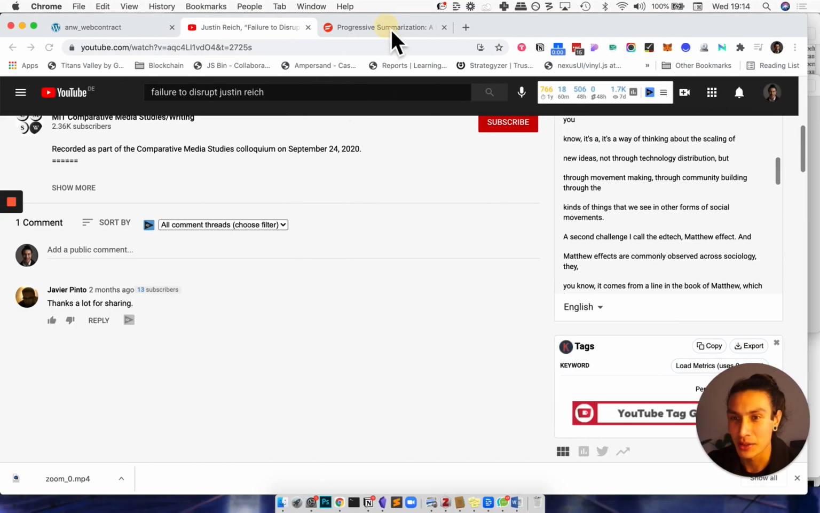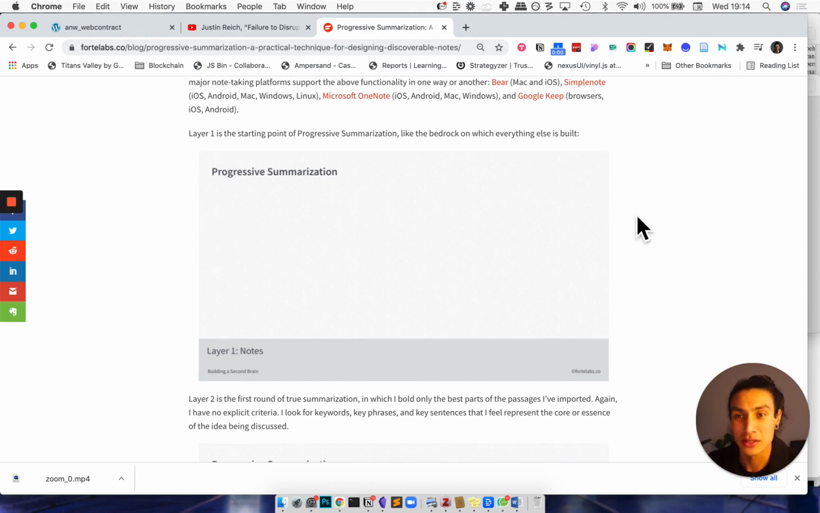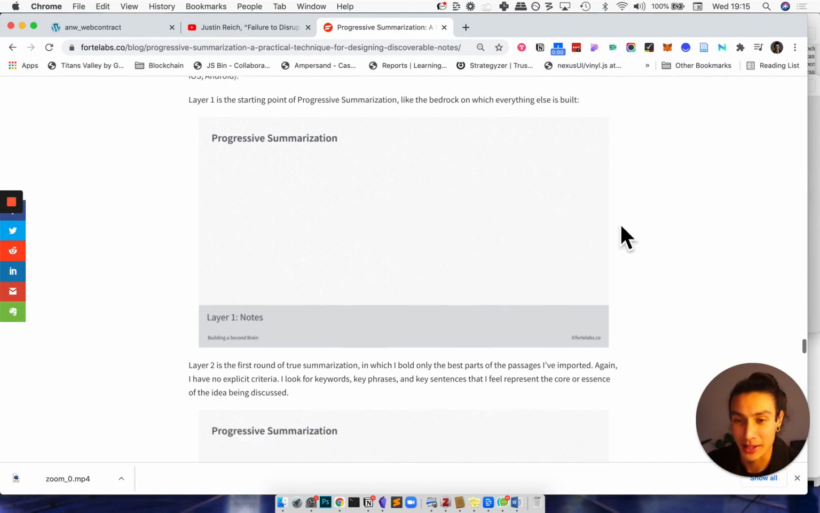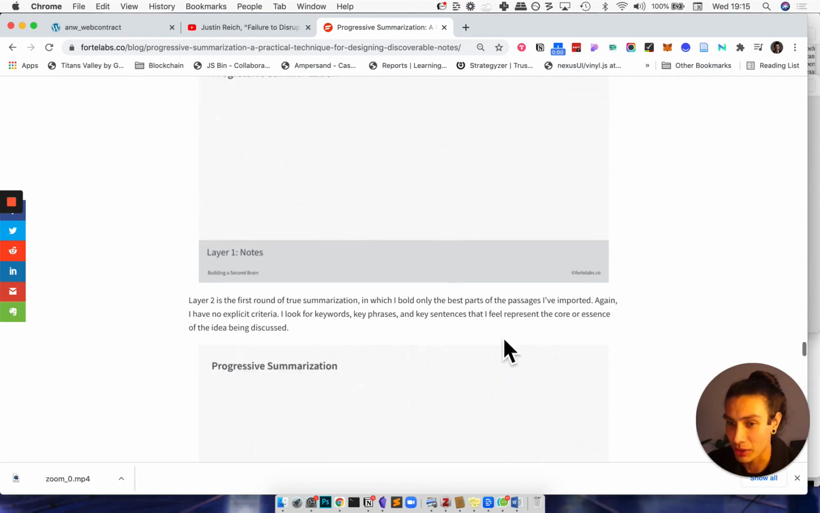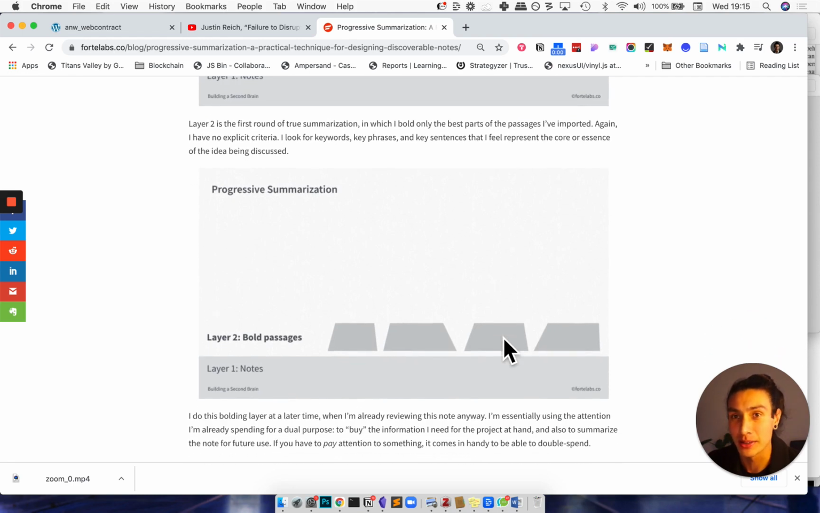So I'm just going to use Tiago's blog because it's probably one of the best resources on this. There's 5 different stages. Layer 1 is to actually take the note, and so that's layer 1, this big block here. Layer 2 is to start bolding passages which stand out to you, and I'll speak a bit more about what you should bold in a minute.